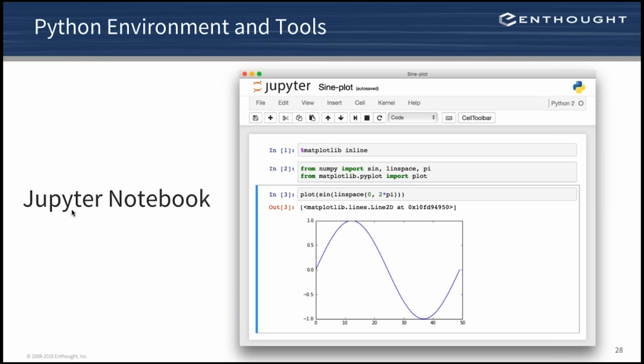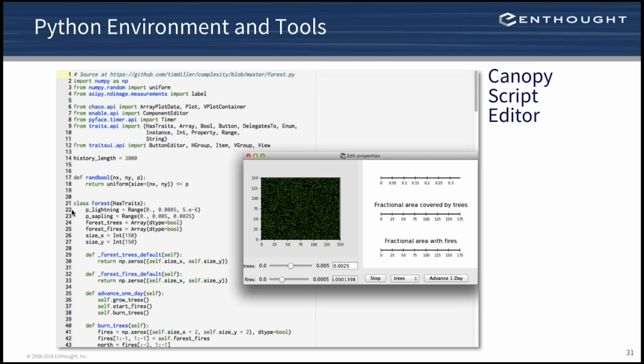If you want to archive how you got to a result, you want to share it so other people can get there, you want to make it a supplement to an article or whatever, it's really a fantastic tool for that. So we teach you how to use that.